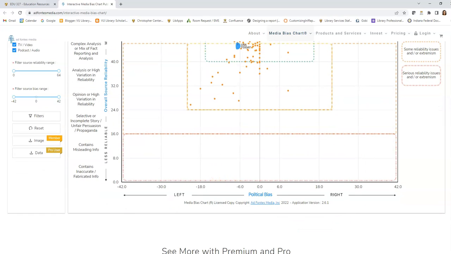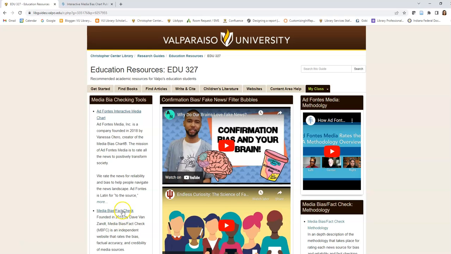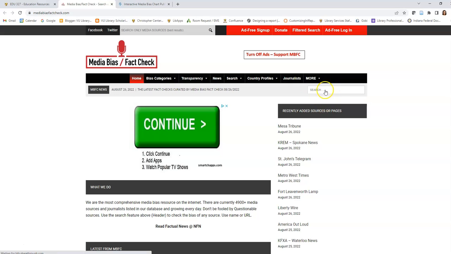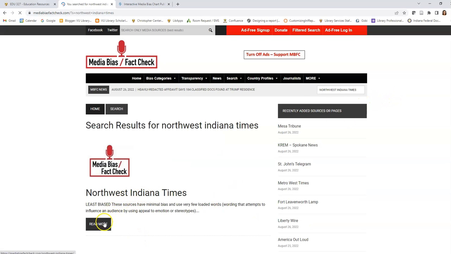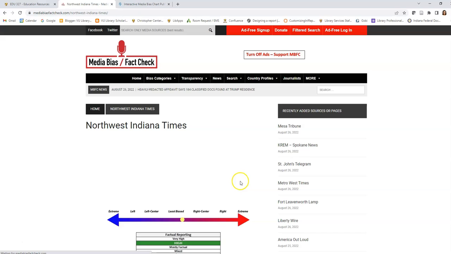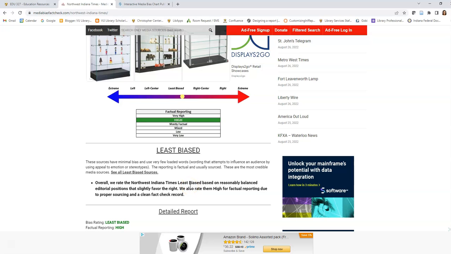So again, this one is best if you're looking at national newspapers, but if you're looking at more local newspapers, you can look at the Media Bias Fact Check. So if you were interested in, like, the Northwest Indiana Times, you can just search right here. We find that it is not very biased. They get a pop-up. You have to pay to remove the pop-up for the free version. They're not biased, they have balanced editorial, but they slightly favor the right. You can see that it's just slightly to the right, and they are high for factual reporting.